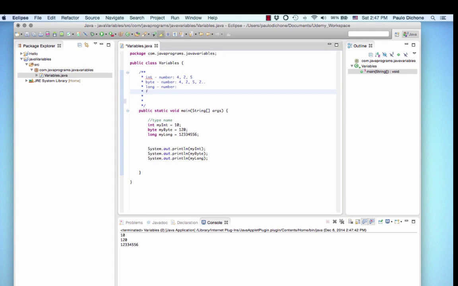Now let's talk about the next one. The next one is called float. A float is a decimal number. So you could have 3.4, 3.7, 3.9, and so forth. Now how do we do this again? Yes, you guessed it. We go float, my float is equal to 3.4.